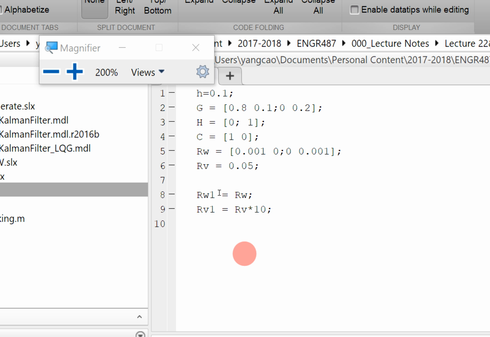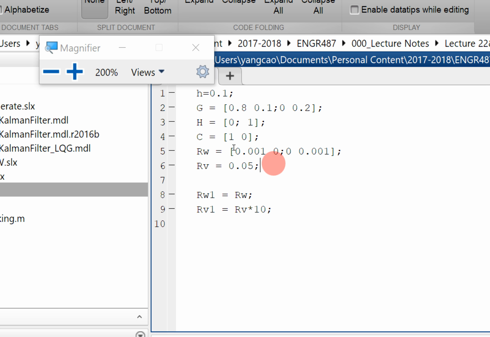What is P naught? Oh, right. I didn't have a P naught here. Yeah, we need to type in P naught here. You're right. So let's type in P naught. You can type anything, so 10, for example, 0, 0, 10. That's your estimated estimation error covariance matrix. If you have a bigger number here, basically you don't have much confidence. If a smaller number, then you have a good confidence.